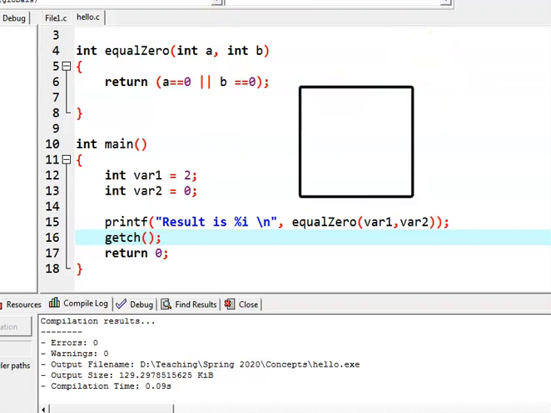I write that this is my main. And inside my main, what do I have? I have var1, which is actually equal to 2, and I have var2, which is equal to 0. So these are my two values.